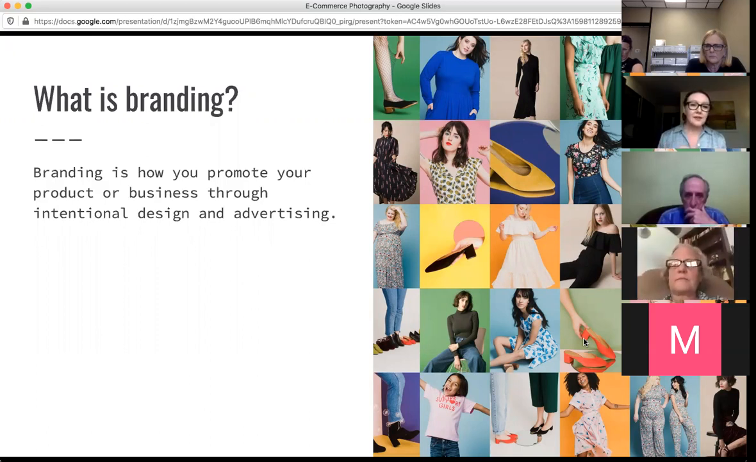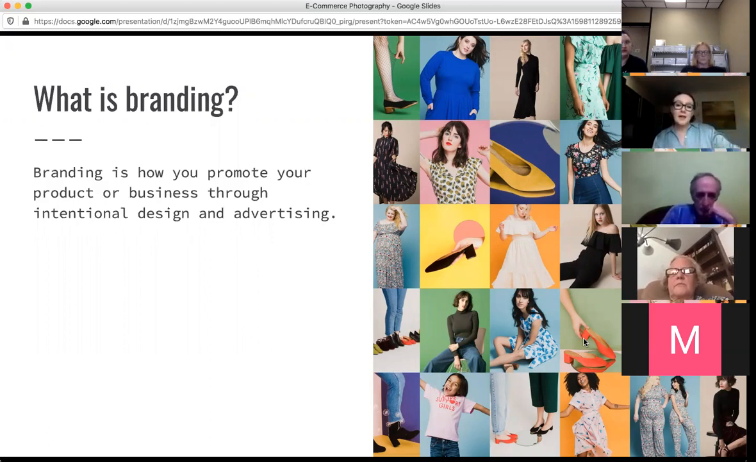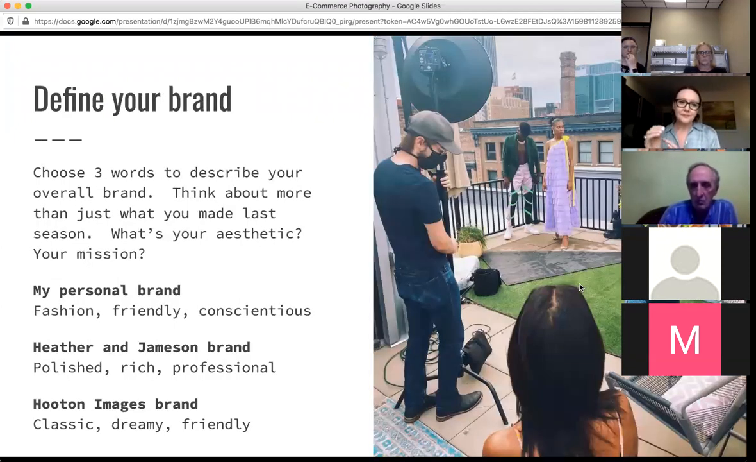So again, branding is how you promote your product or business through intentional design and advertising. All the images you see here were shot on a real camera, not an iPhone. I apologize, but they're all for one brand. And you start to get a feeling for what this brand is. It's colorful, it's fun, it's creative. There are lots of things that you can take from it. It's bright and it's happy, but it's cool. It's a very different vibe from another brand that would maybe be for more edgy people or for more traditional or classic people. So this is how you tell your story quickly and easily to your potential customers.